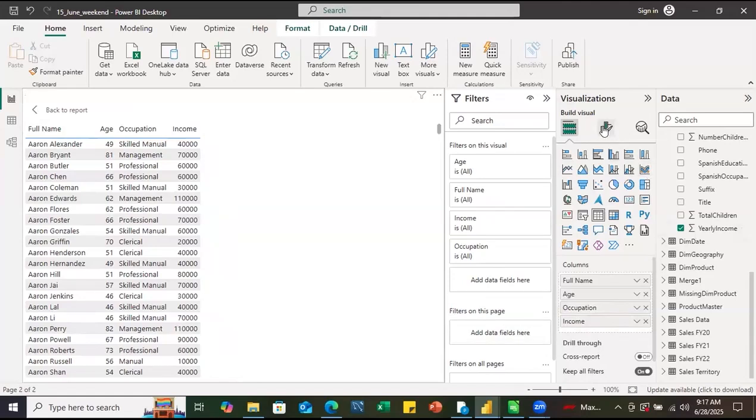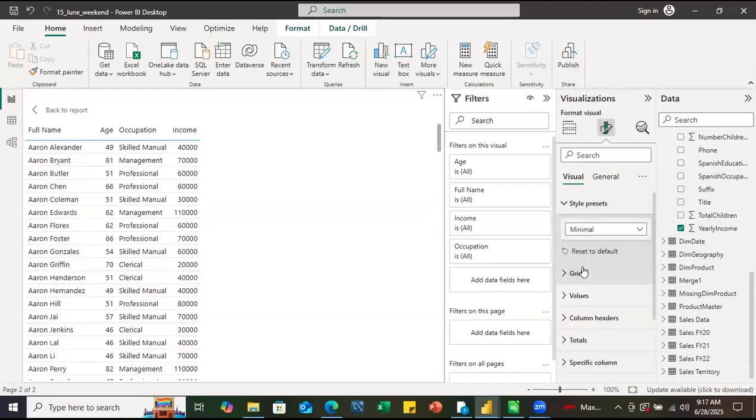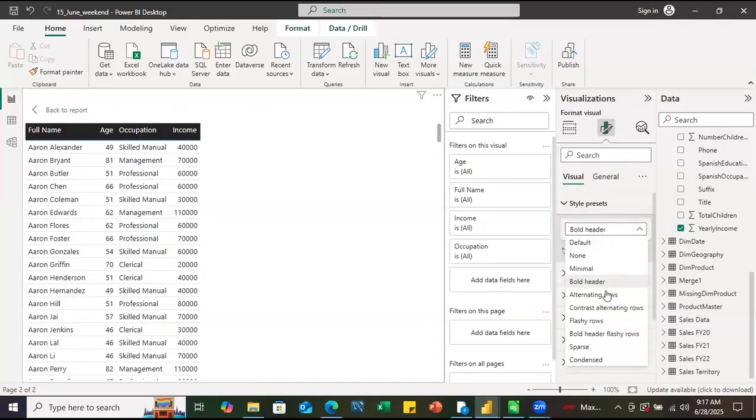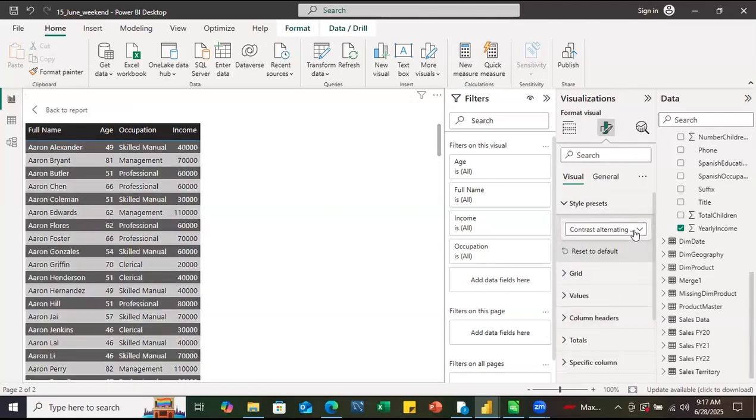Okay, if you want to do normal formatting to this, let's say style, right now it's a default one. If you want minimal style, you can show it in this format also. This is a style of a table, how you want to format your table. This is one style. This is bold header like this. Then alternating rows will get color coded. This is how you can do it. You might have seen in many of the dashboards, the information comes in this format, right? So these are just the formatting options which you can do. Contrast alternating rows. Then you have flashy rows.